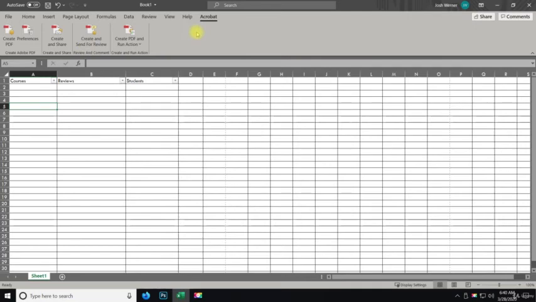If you don't have Acrobat, I recommend getting it because it gives you the ability to convert your document to a PDF, which makes it easier to view the information. So it's up to you, but that's the Acrobat menu.